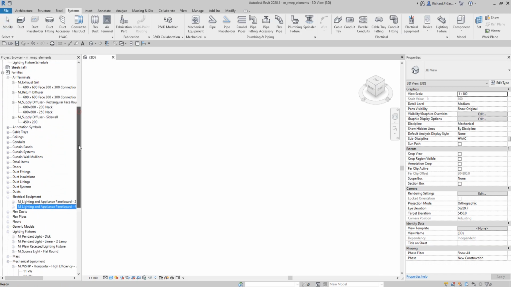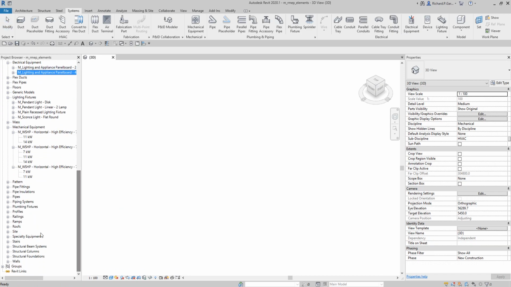So if you take a look at the plumbing fixture, there you go. So it's now here, right? A while ago, we didn't have this plumbing fixture, but after we loaded it, it will now be added here on the list of your project browser families. So these are the families of lavatories or plumbing fixtures that are loaded inside your project.